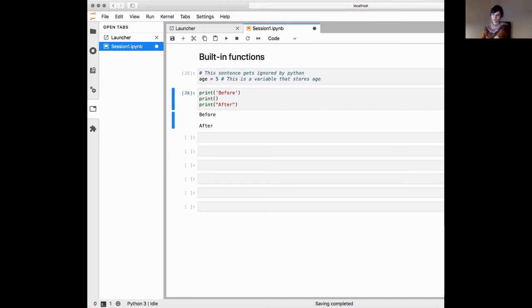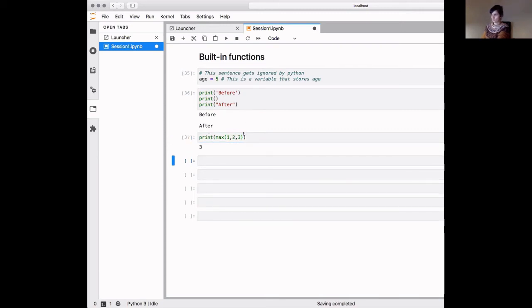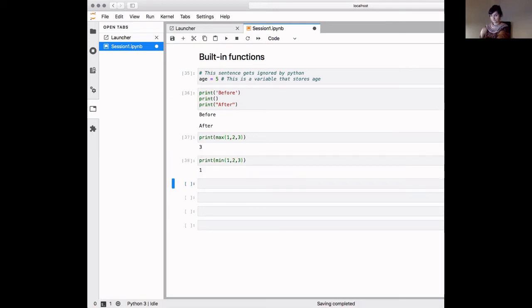So let's look at a couple more built-in functions. There's the max function and the min function. Max finds the largest value out of multiple values, and min the smallest. Both work on character strings as well as numbers. If I type something like print max of 1, 2, 3, unsurprisingly, it gives me the maximum of those three numbers. If I do the same thing with min, 1, 2, 3, it will give me 1.